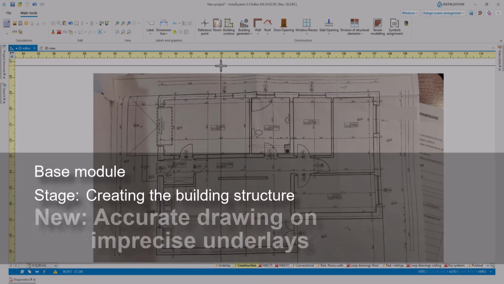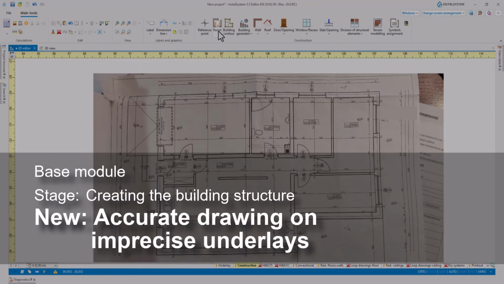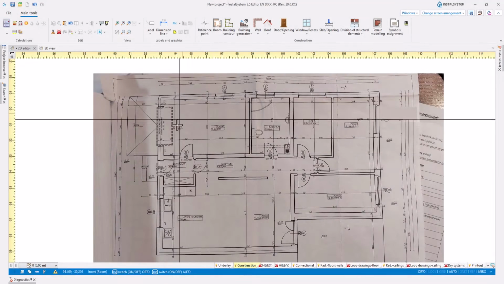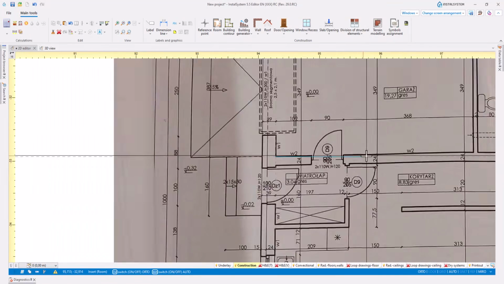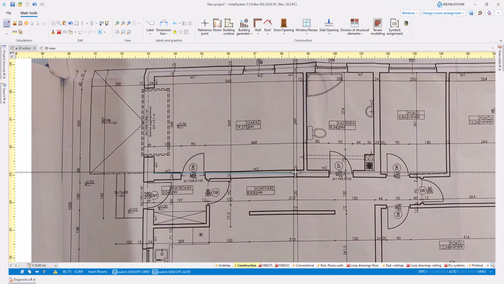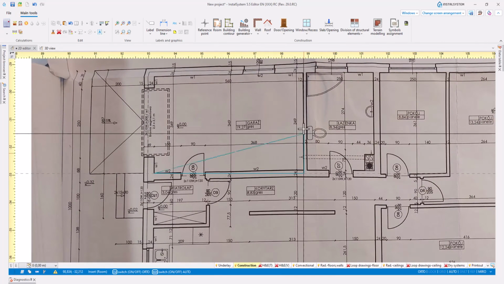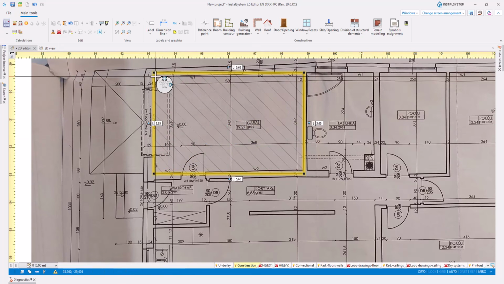Stage. Creating the building structure. New: accurate drawing on imprecise underlays. New features for precisely drawing rooms on imprecise underlays, for example photos taken with a phone, enable accurate representation of building geometry without the need for DWG or vector PDF files.